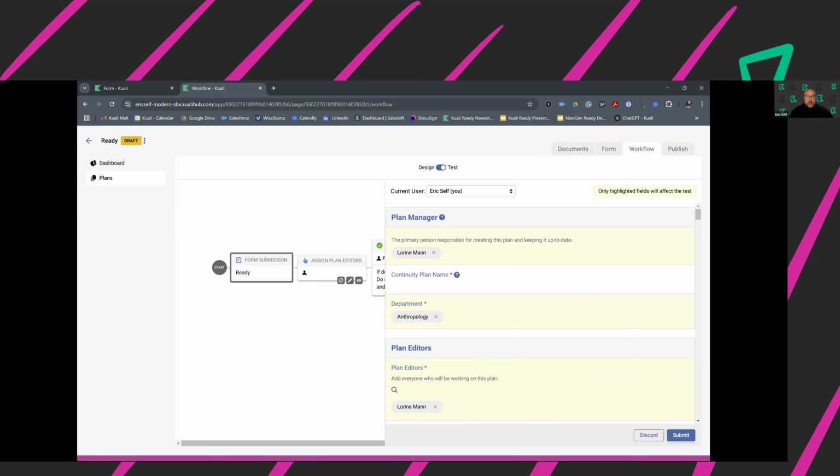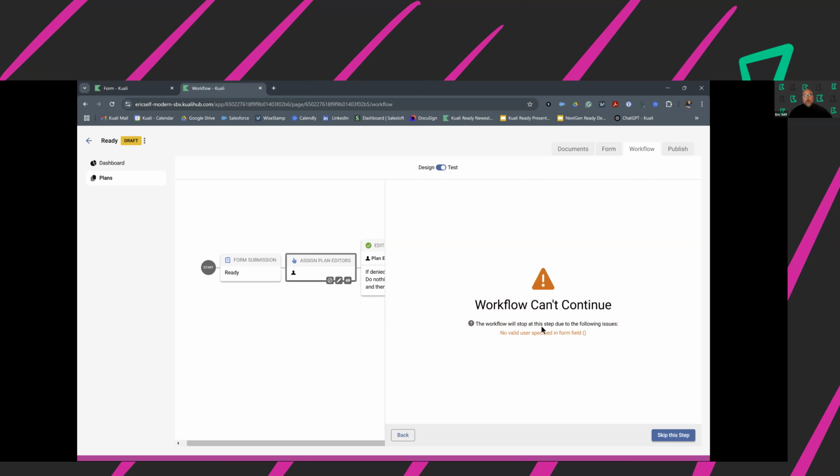Like if you have an integration or whatever, this is just a simulator to make sure you have the correct workflow and everyone that's involved is a part of that process. And you would just continue and it would just keep going. And it's like, hey, workflow can't continue. There's an issue here. So there's no valid users.